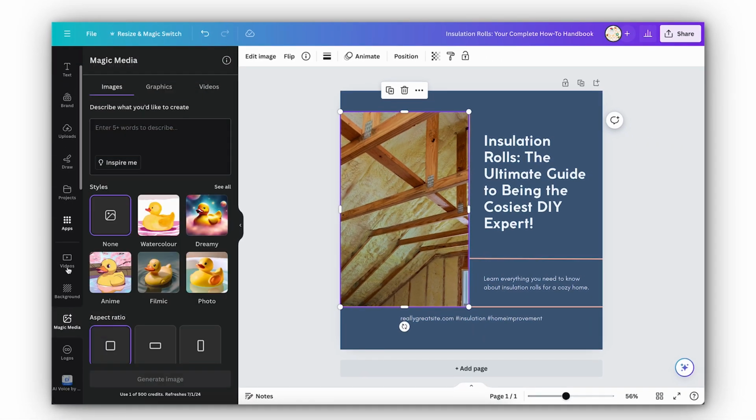Now, at the bottom left corner, you'll see Canva Magic Media. And in Magic Media, we can now type in a prompt and we can say insulation rolls. Or we can start to give it more detail and we can say a man implementing insulation into a household, or an engineer carrying insulation rolls into a house. It's whatever creative ideas you can come up with.